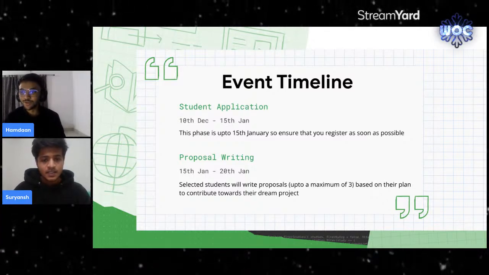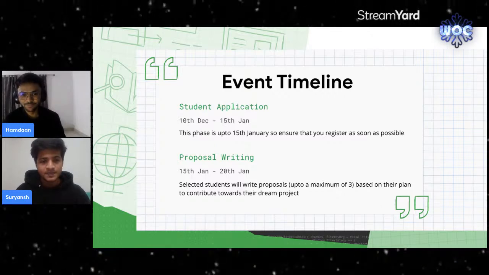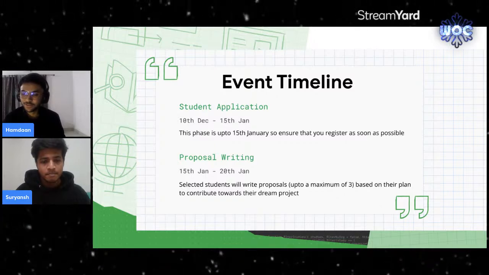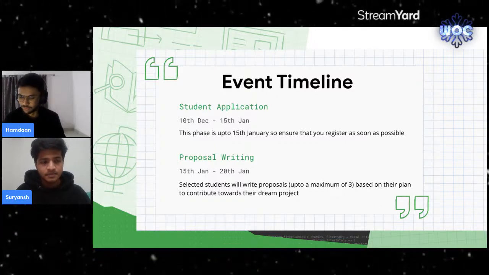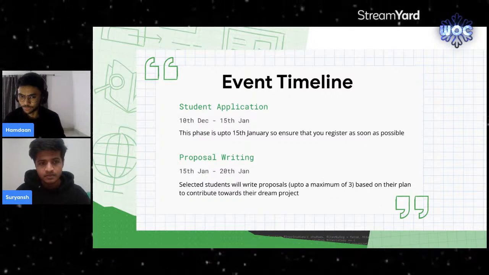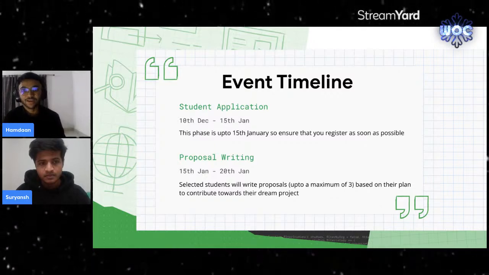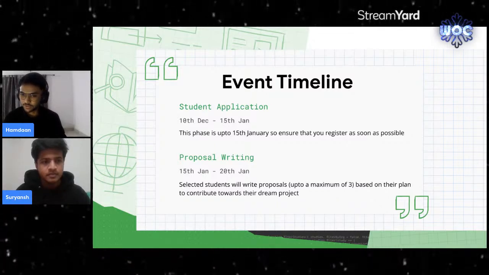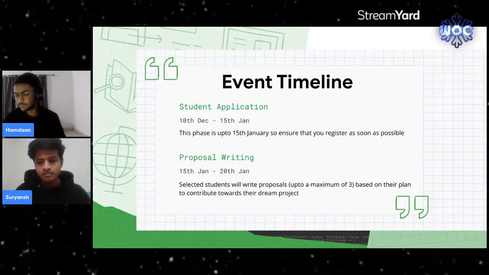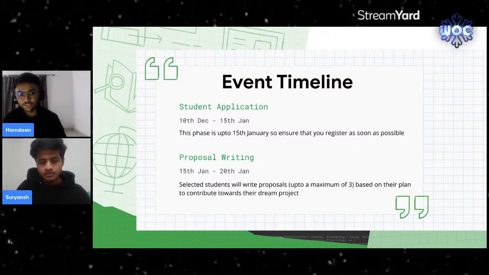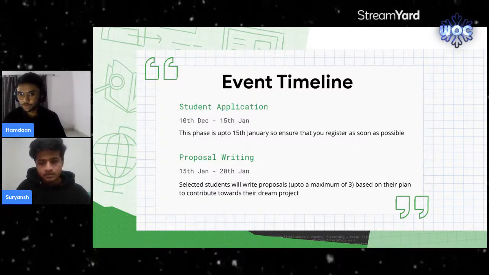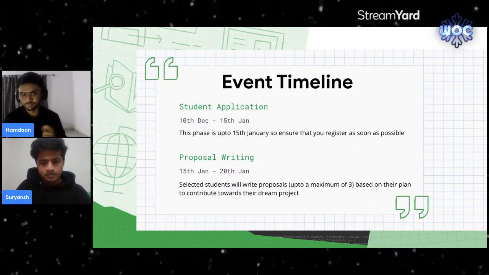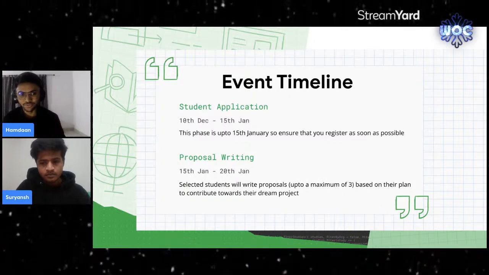Hey folks, so allow me to guide you through the timeline of this event. The student applications are already live and will end on 15th of January, which is 2 days from now. So make sure you register as soon as possible. We will provide you with a template to write a proposal or a resume if you want to. It's available on our website. Please do check it out. Selected students will write a proposal for a desired project they want to work on and get a chance to contribute to real life projects. So register as soon as possible.